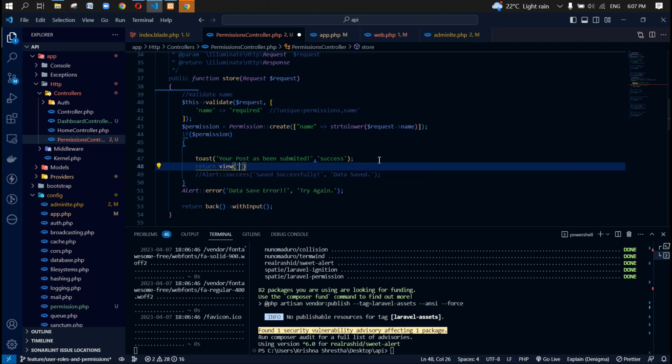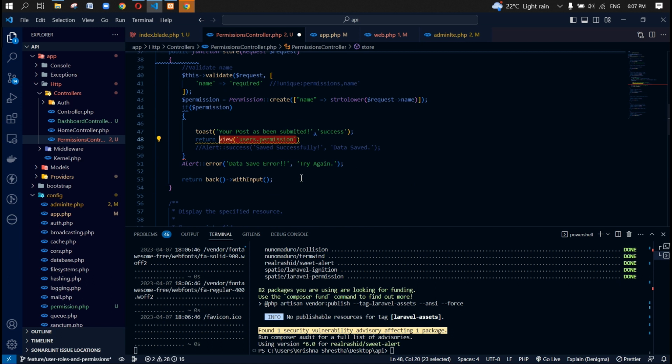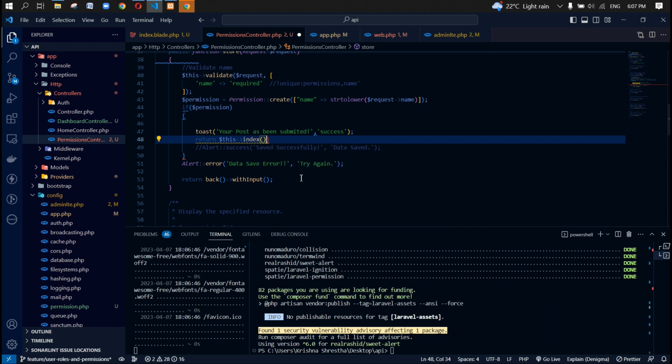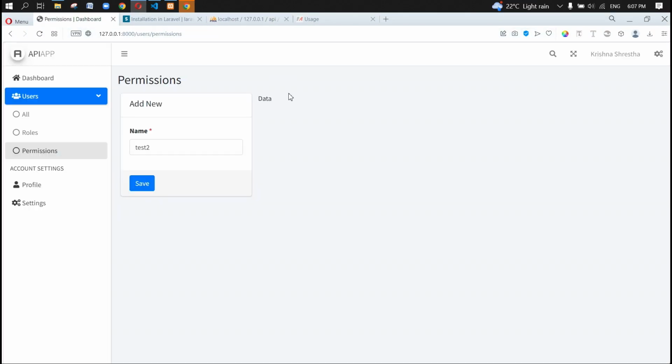Let's return view here. Instead we can utilize this function. Let's try to do that. Okay, let's check if that is messing with the toast. Nope, it is not saved.